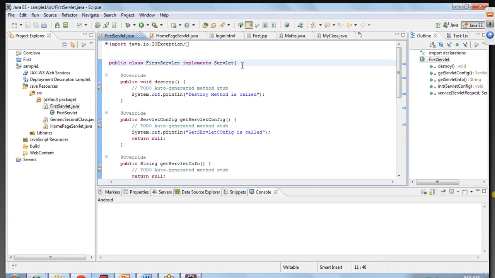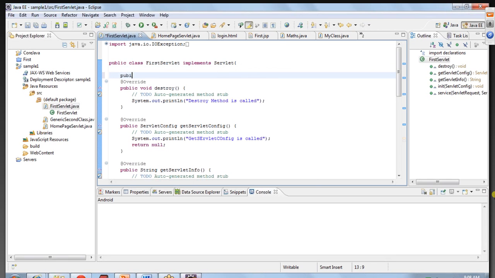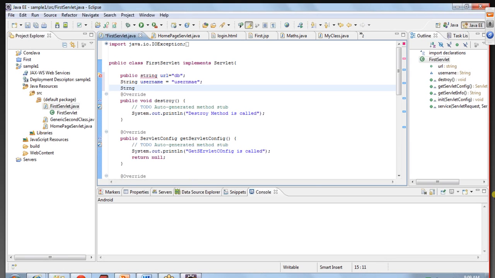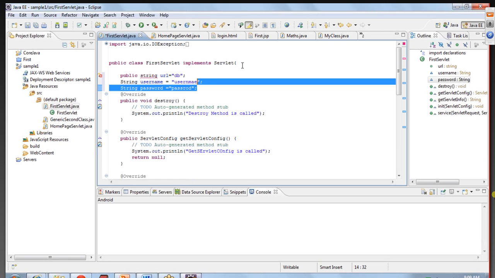What is that way? We can come to the servlet class and define a string URL, which points to the DB, and username, which is again a string, and then give some username. In the same way, we'll have password also. So after passing these values, you can connect to the DB by using JDBC connectivity. We'll come to JDBC later, but now with these three values you can connect to DB.